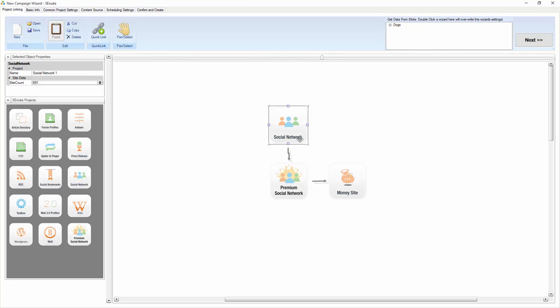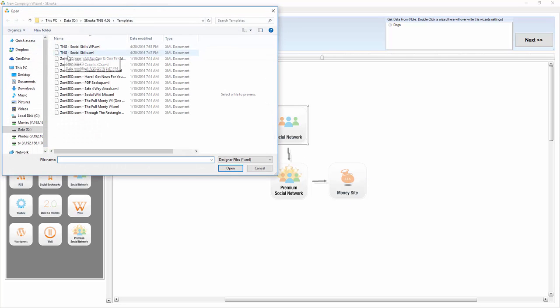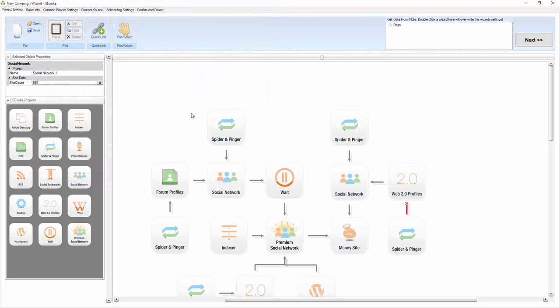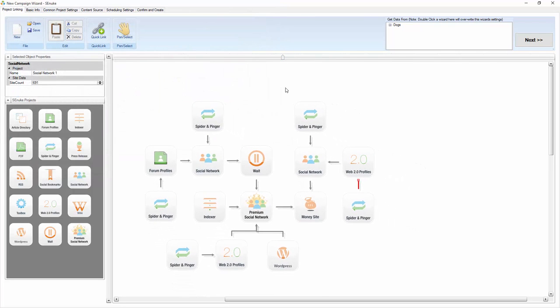Now don't worry too much if you're new to all this and you have no idea how to link your different projects together. We have included multiple different templates in SEnuke for years. These are all the old SEnuke XCR templates. But you'll be glad to know you're getting a huge number of new ones with TNG. So let me just open up one of them and just zoom the screen out a bit so we can see what we're looking at.